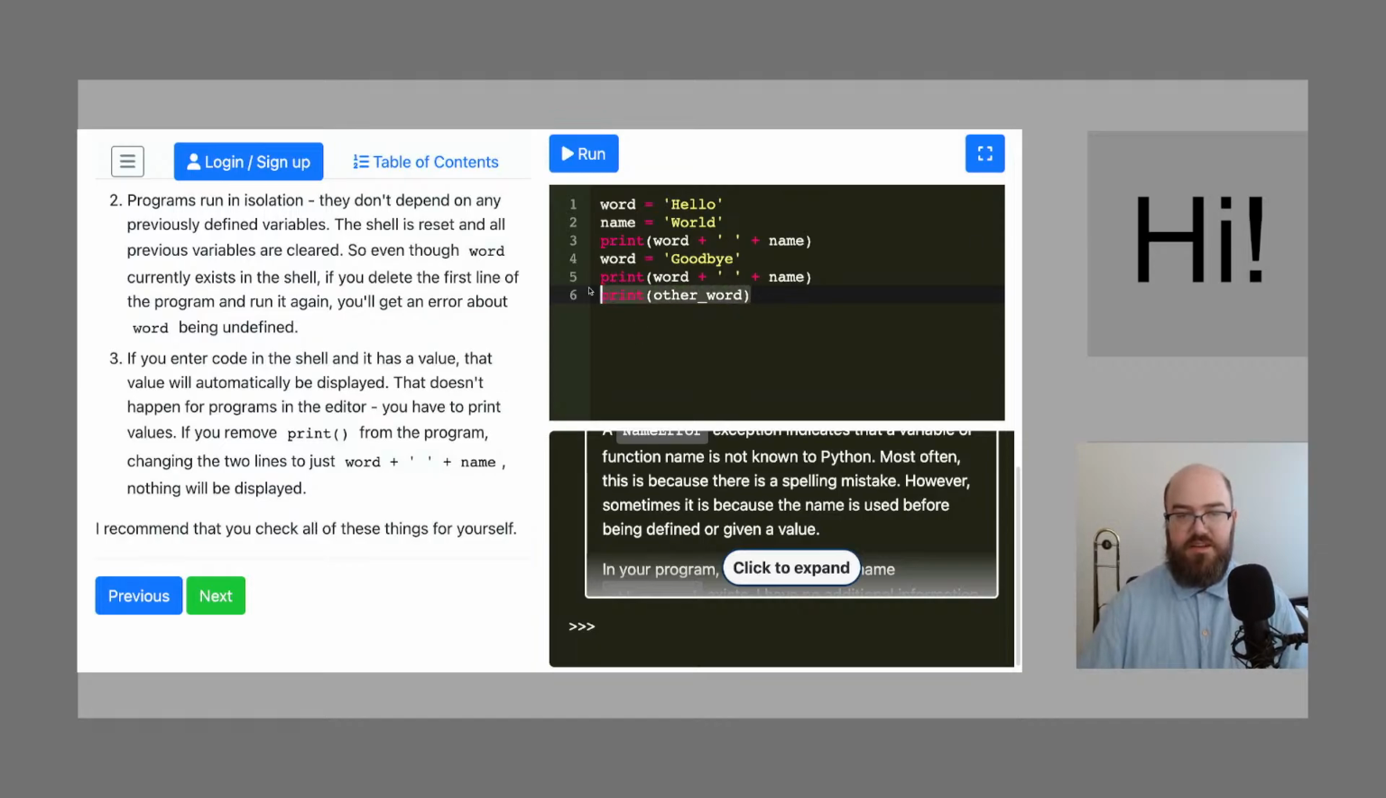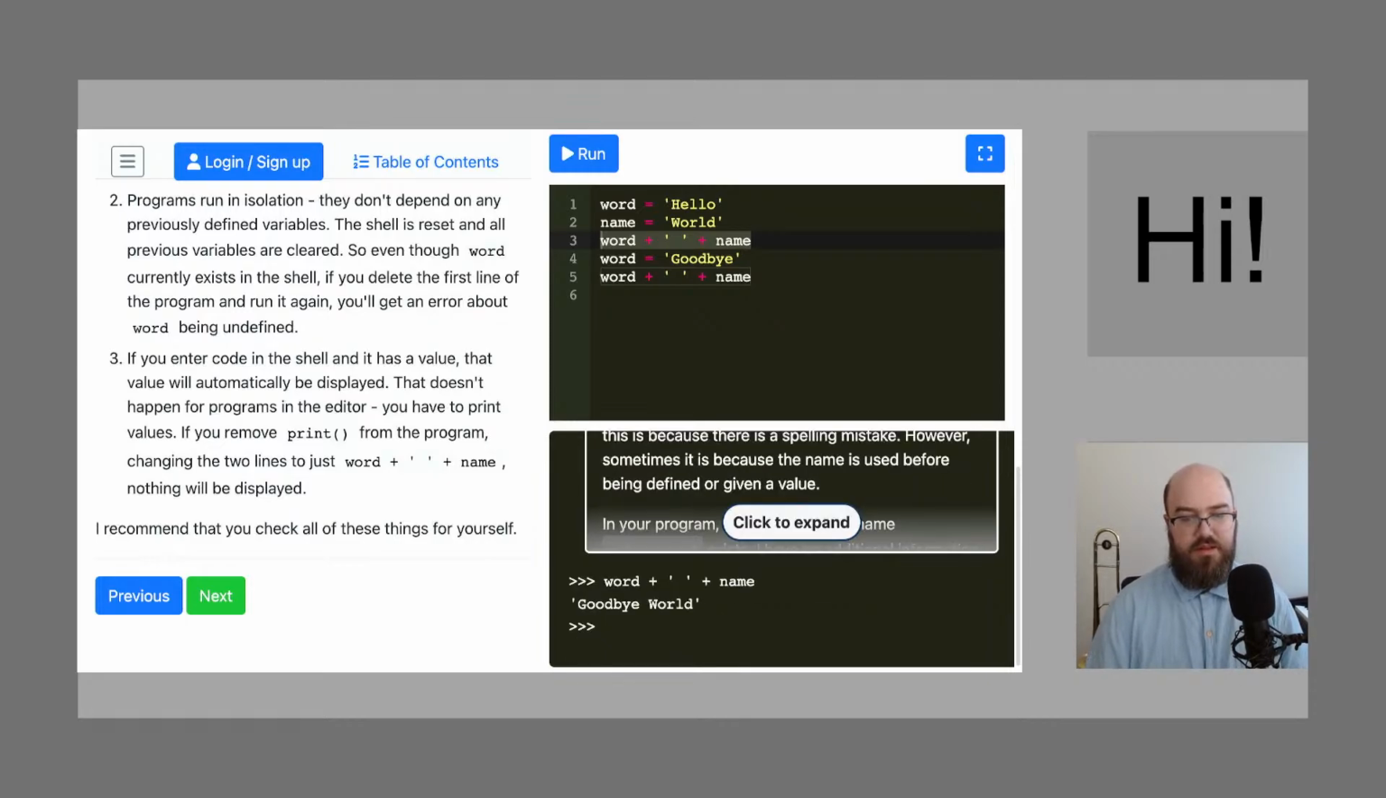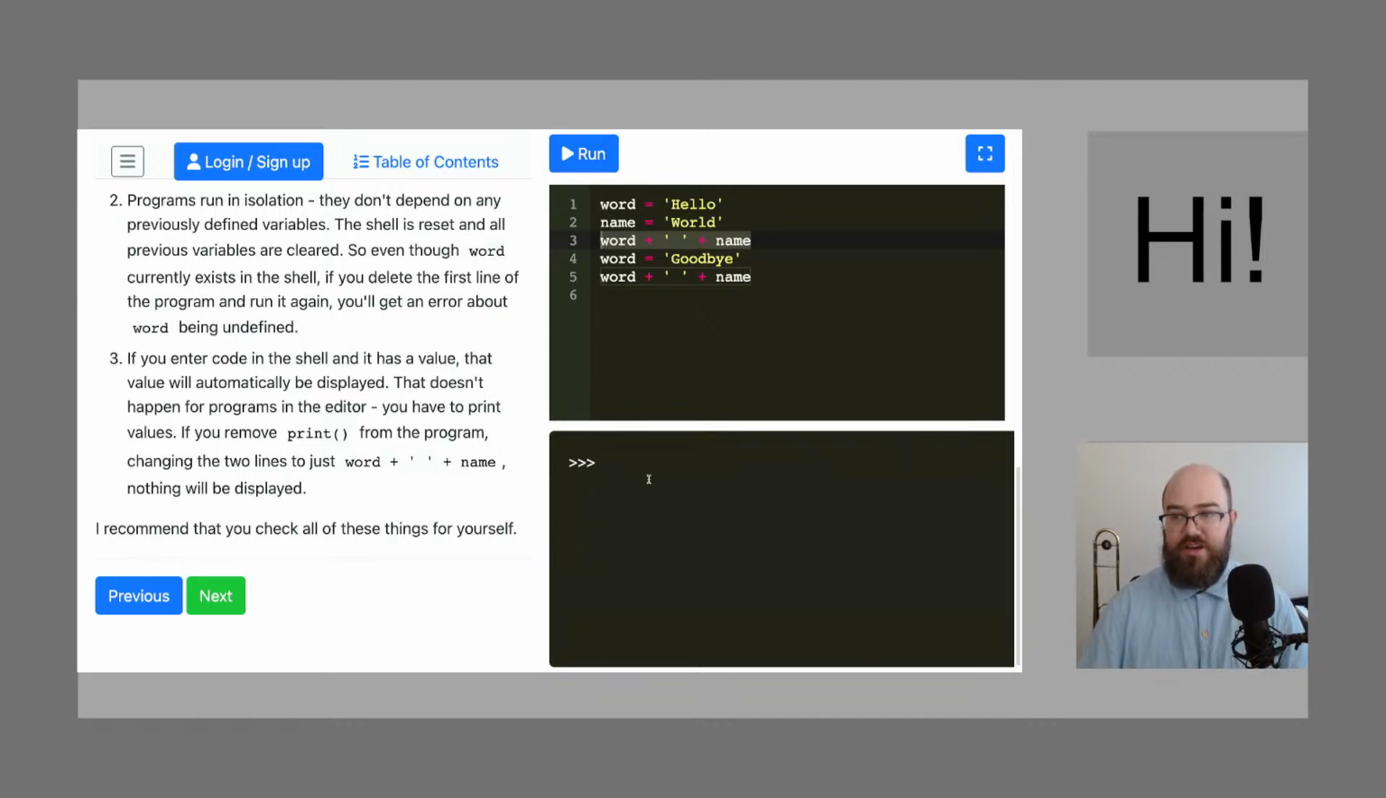Let's check that by removing the prints from here and just typing word plus name. You might expect that the program, when it runs, would return the value of word plus name, since that's what happened in the shell. Let's show that happening just to review. Word plus space plus name, goodbye world. But if we run this program, there's simply no output.